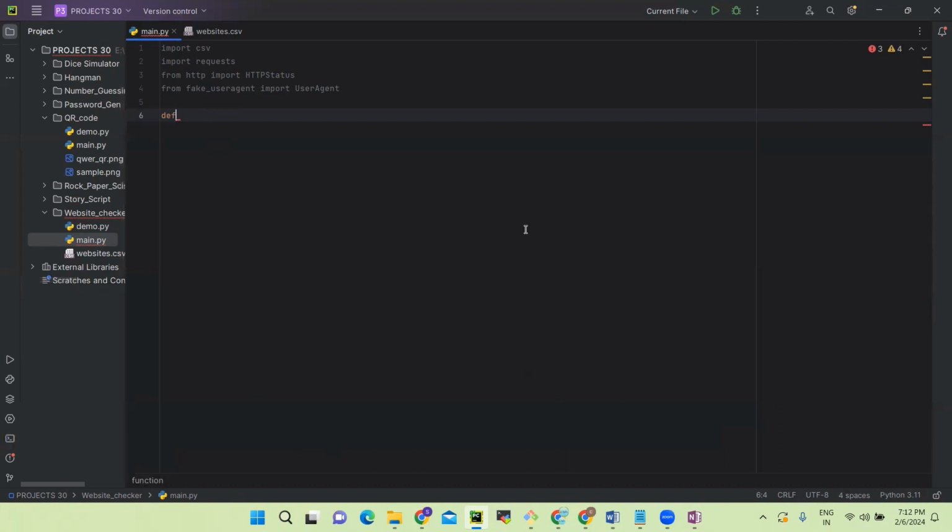Okay, let's just get started. Let's create a function, def get_websites, and here give the path of the file from which you want to get the website names. So we have a CSV file. Give the CSV path, and what it will do is load websites from the CSV file. And this triple quote is used for documentation purposes in Python.